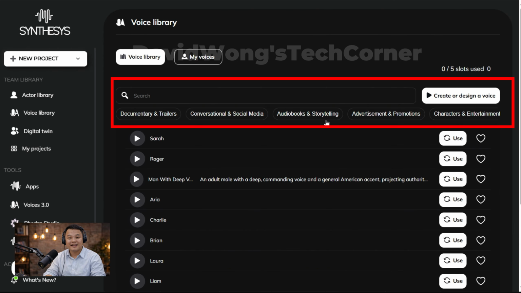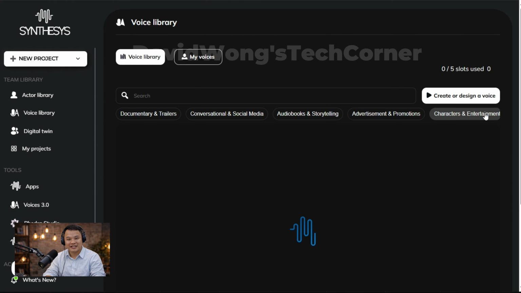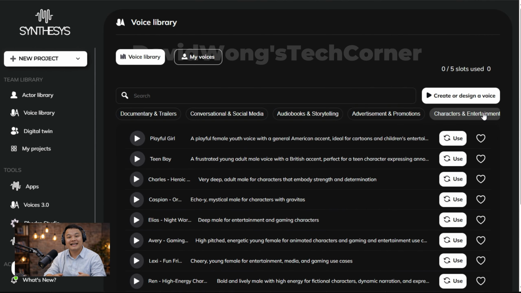Right below that, there is a search bar for you to quickly narrow the list down, and you also get category filters across the top, like documentary and trailers, conversational and social media, audiobooks and storytelling, and advertisement and promotions. This is a smart touch because it helps you match the voice to the content style you are creating. Now in the main list, each voice comes with a play button so you can preview it before you commit. And when you find one you like, you simply click Use on the right, and that voice gets applied to your project.